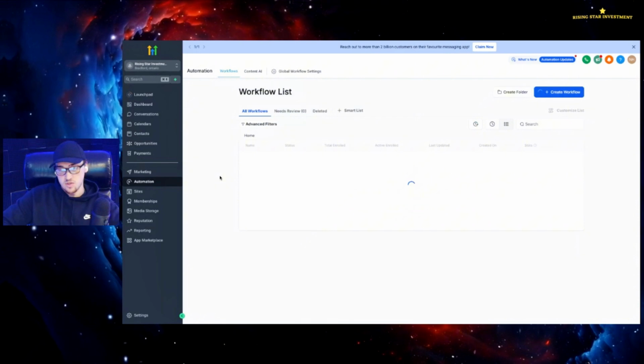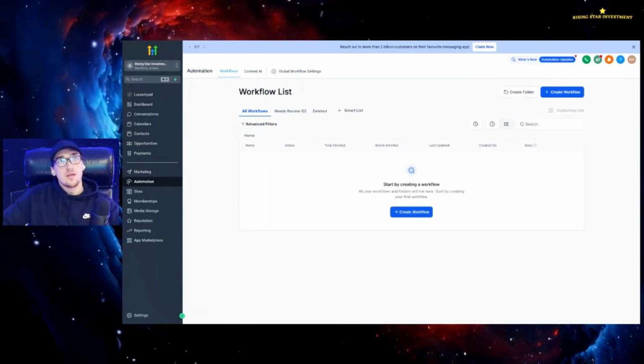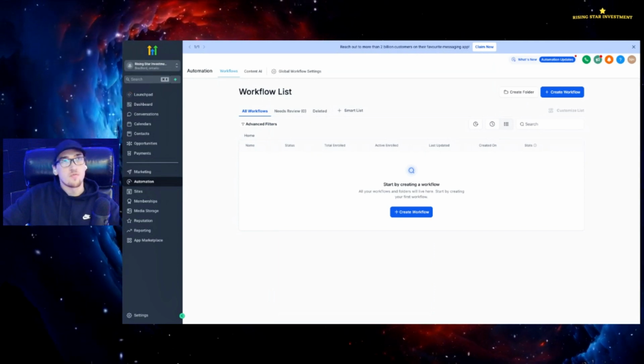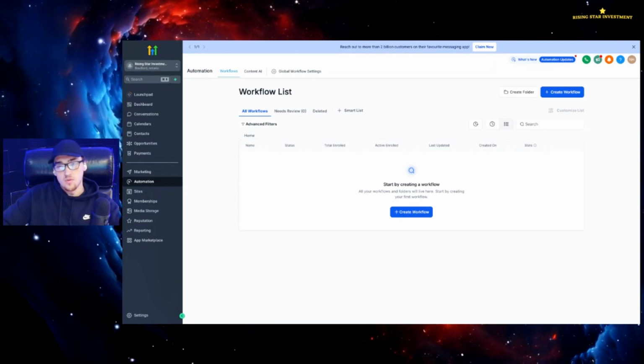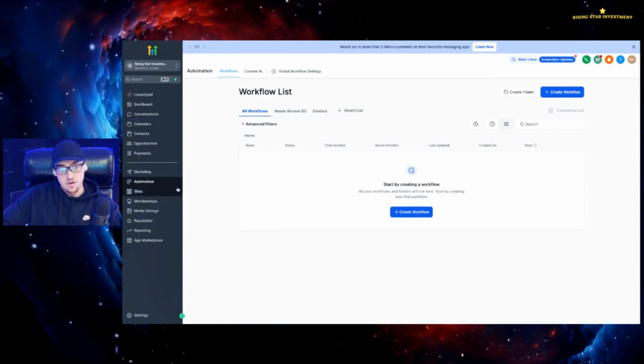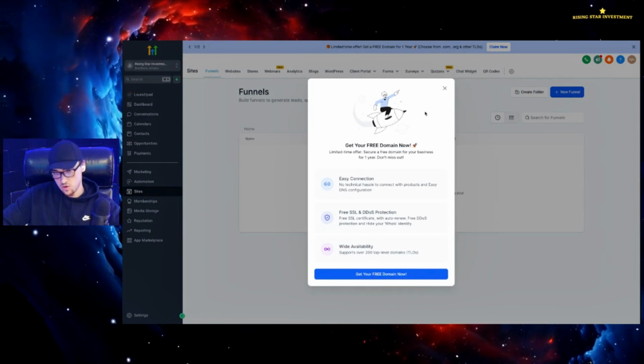Then there are automations. Automations is the really cool thing here, where you'll be able to build out specific things, for example, infinite follow-up, or if something happens, then send a text message. Really, really cool things. We'll go into more of that later. You can have websites here. Oh, look at that. They give away a free domain as well.